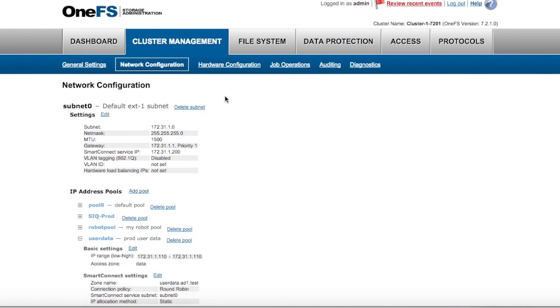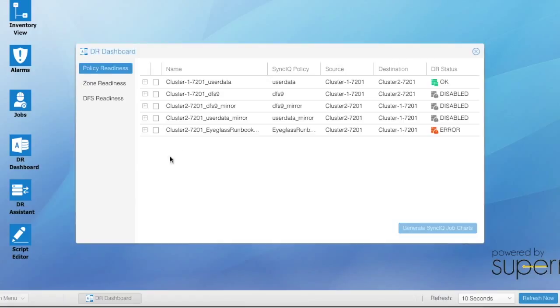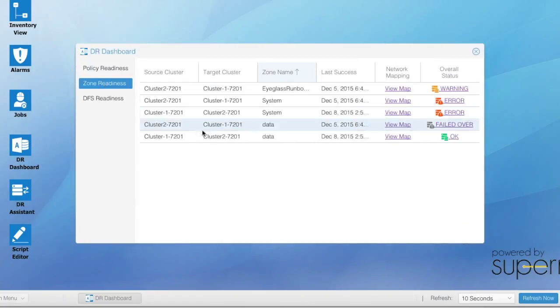So this is the source or production cluster, and the other tab is the target replication cluster we're going to fail over to. So if we move over to Eyeglass, let's take a look at what's discovered. So this has already been set up ahead of time. We'll start here at your dashboard. And so zone readiness looks the same, but it's been changed quite a bit.